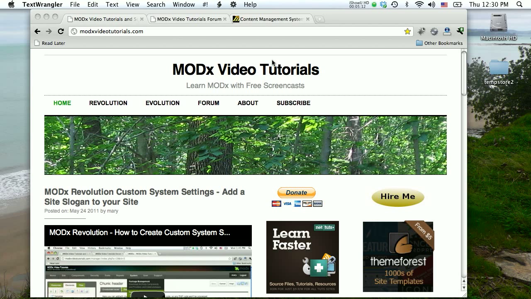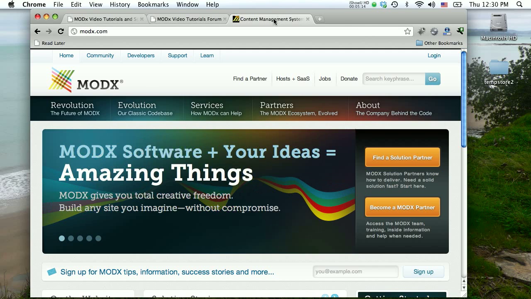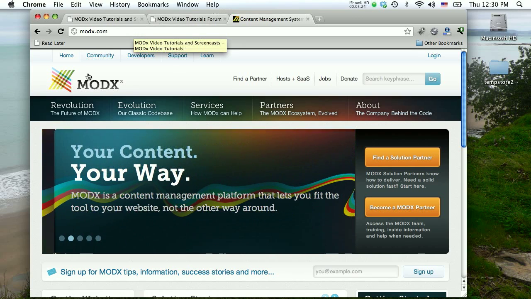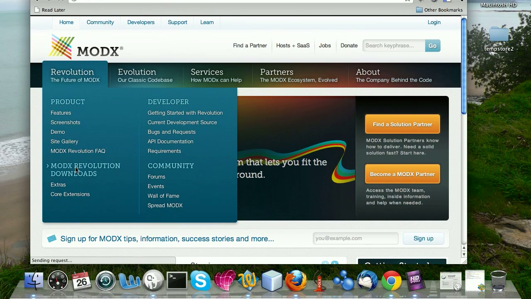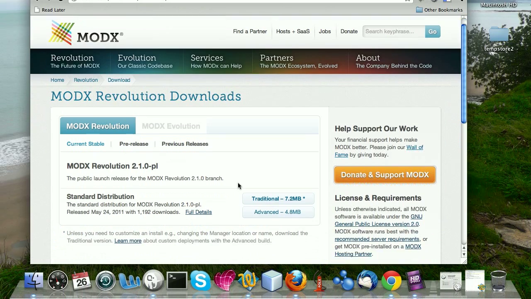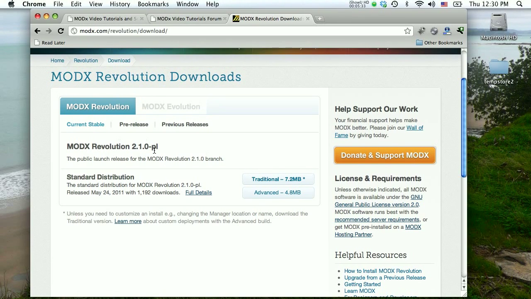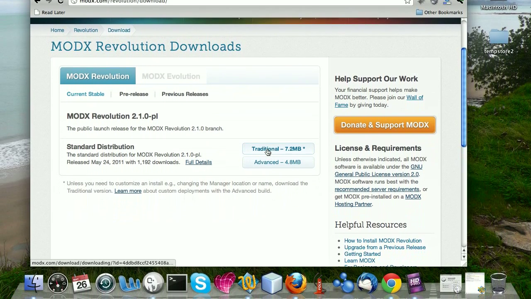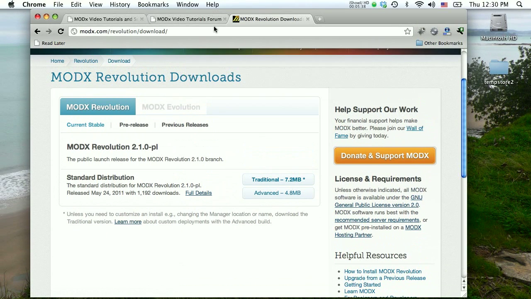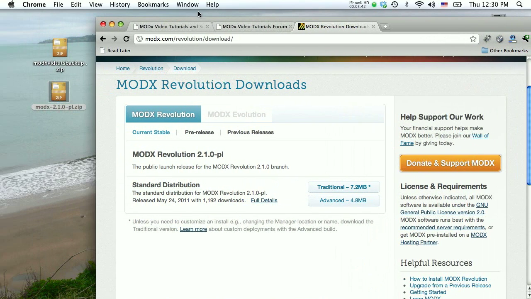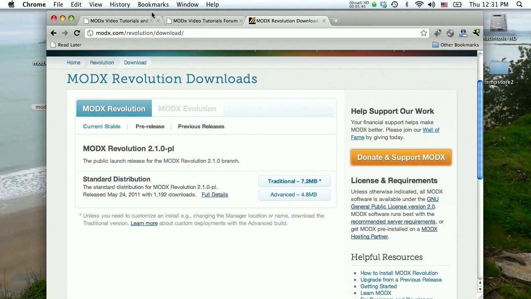So let's get started. Of course, the first thing you want to do is download what you want to upgrade to. So you're going to modx.com, Revolution, MODx Revolution downloads, and right here, MODx Revolution 2.1.0 public launch is the one that we want. So just click on traditional. That's what we're going to be using. And again, in the interest of saving time, I already have that downloaded and it's sitting right here on my desktop. Okay, ready to go.